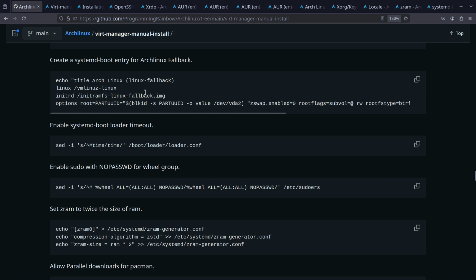And if you want to see these options show up, we have to uncomment the timeout. So I'm uncommenting the timeout in the loader config. Okay, that's what we're going to do.